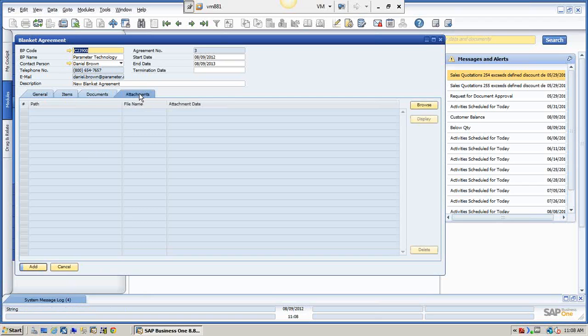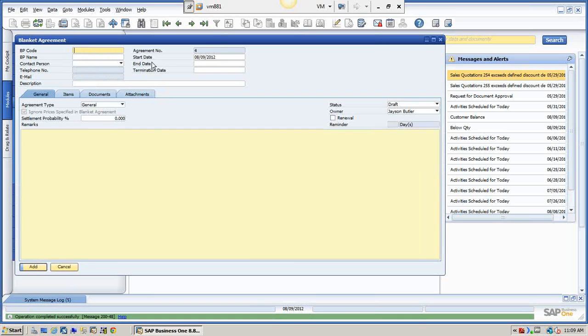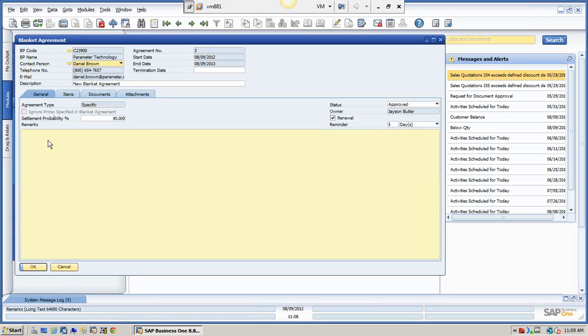You can also do attachments outside of SAP. You can browse. Let's say that we had a signature on this blanket agreement and we want to import that file in. We can import that in SAP. Again, this is a functionality in the 8.82 versions, which allows me to create attachments outside of the SAP document and put it in the system. Okay, so we have that approved, so let's add that. And we can see how if we go back, we have now number 3.